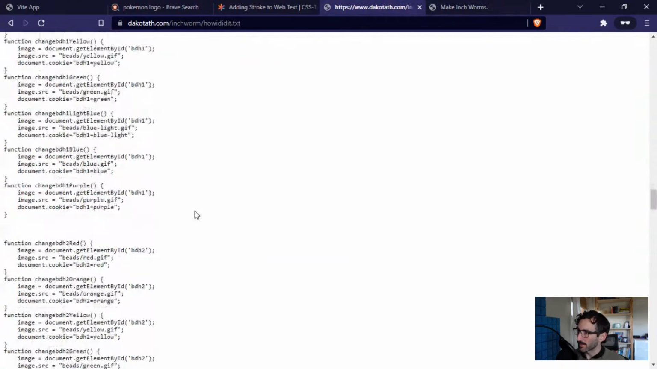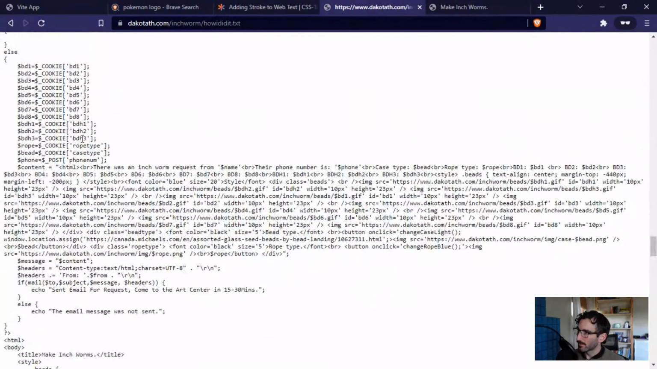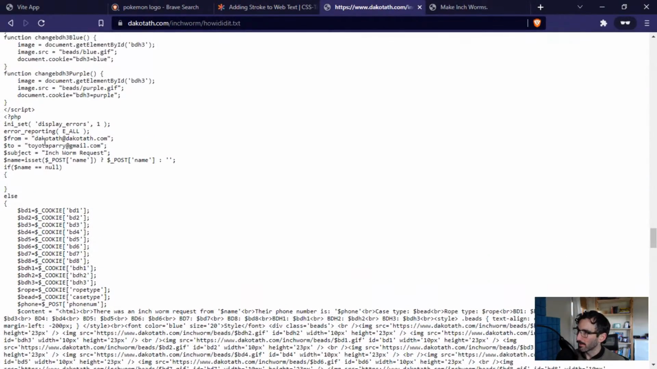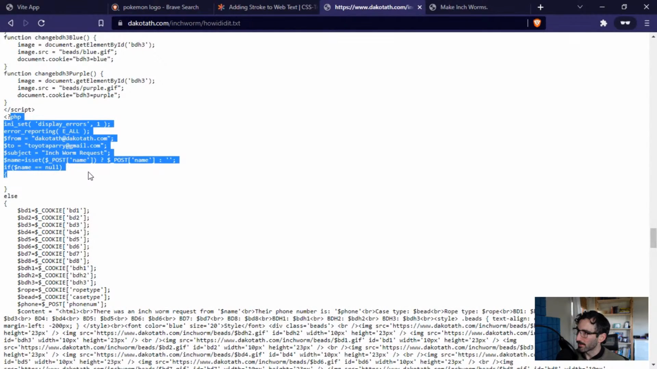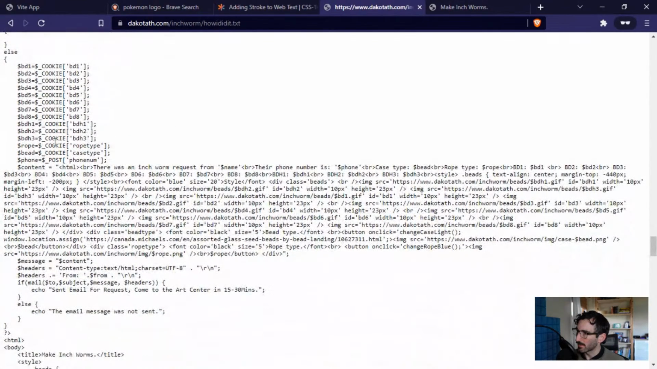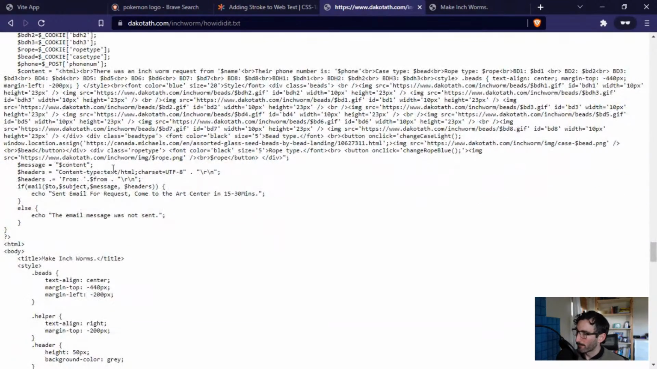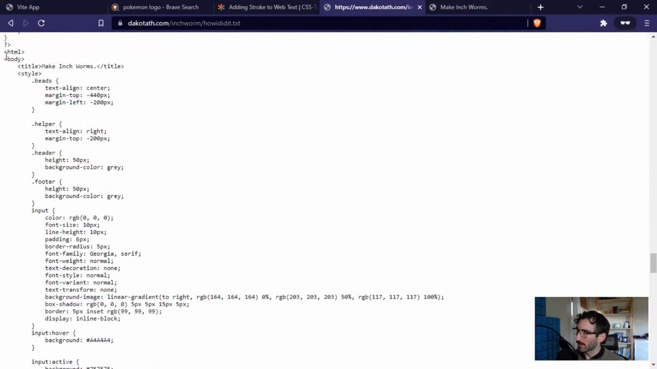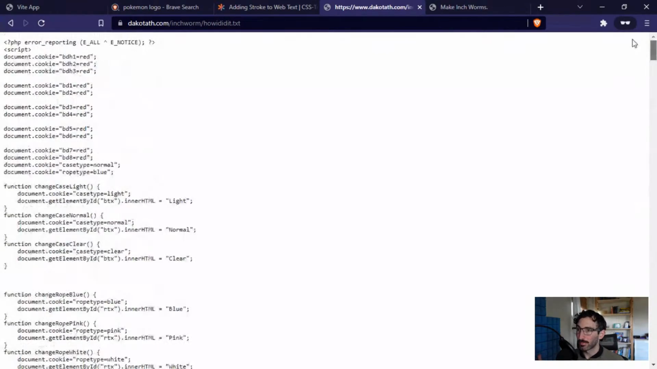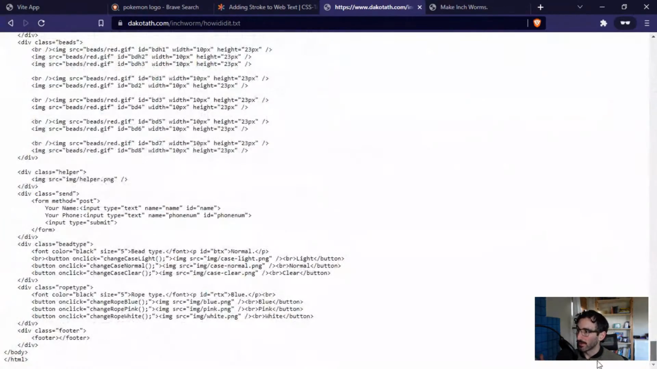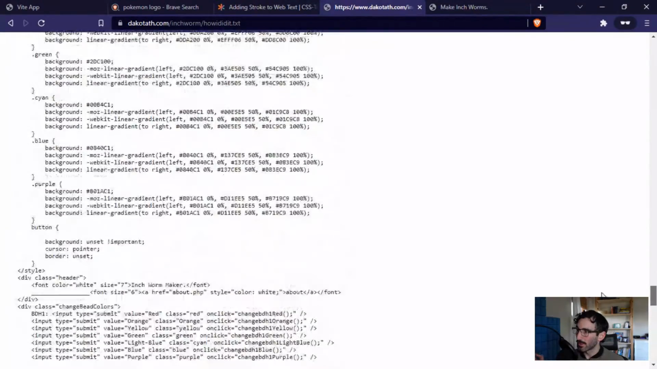And then you said the CSS is down further. Oh yeah, here we go. No, that's not CSS, that's more PHP for sending the email, it looks like. There was an inchworm request. Oh, so this is the email that's sent to you, yeah. And then here's where we actually generate. Okay, so this is the entire script. This is the entire application, is you have the whole HTML generated here.